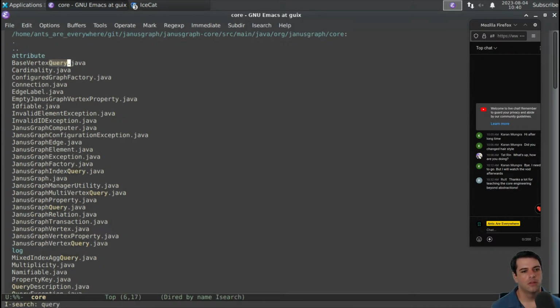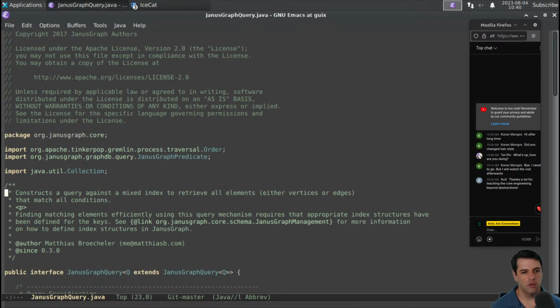What about... We have a base vertex query. Oh, JanusGraph query. Looks promising. Constructs a query against a mixed index to retrieve all elements. I don't know what a mixed index is. Maybe it's an index of both vertices and edges. So we're going to construct a query against a mixed index to retrieve all elements. Finding matching elements efficiently using this query mechanism requires that appropriate index structures have been defined for the keys. Okay, so you need to define index structures. I think these go in Lucene or something like Lucene.